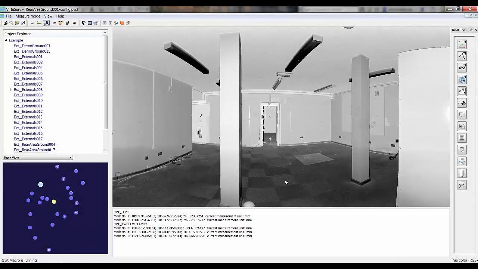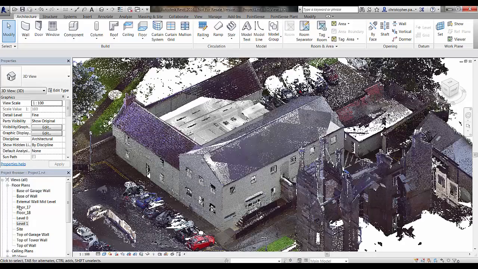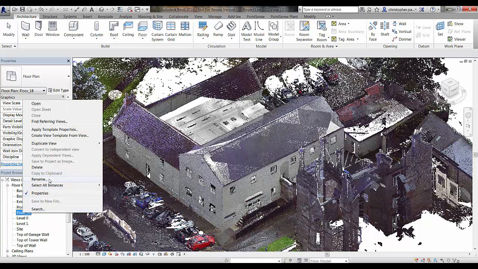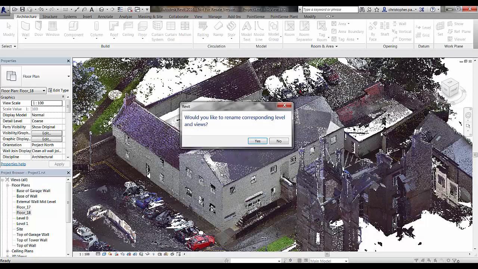Okay, so we're going to have a look at putting some columns and beams into this project now. So the first thing I'm going to do is just set some new levels, which is going to be the ground floor of this internal space, and also I'm going to use the ceiling as a level. I'm then just going to come into the project and rename these levels I've just created so that we know what we're dealing with when we're in VirtuSurv, looking at a list of levels.